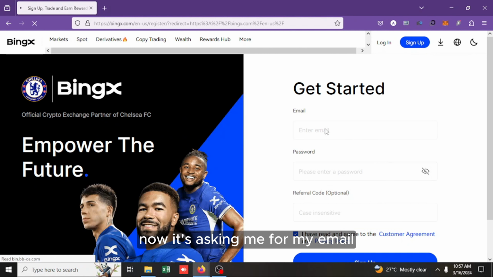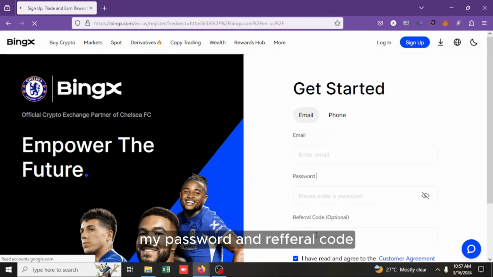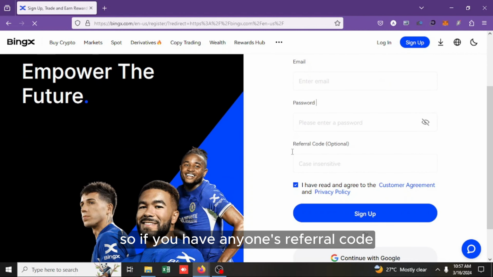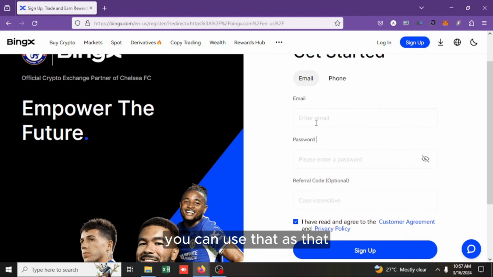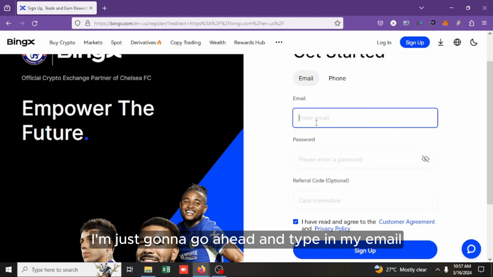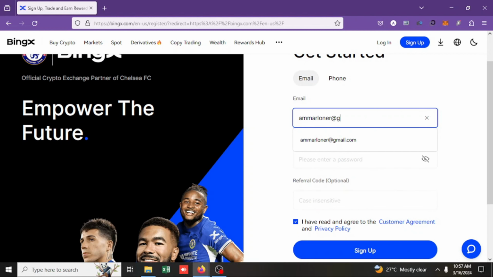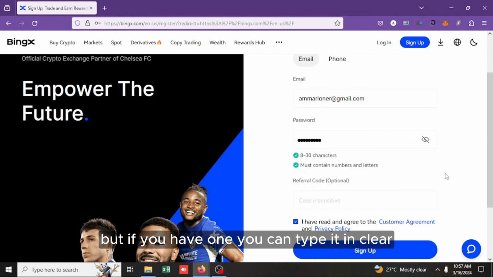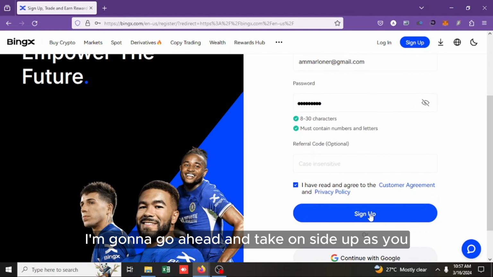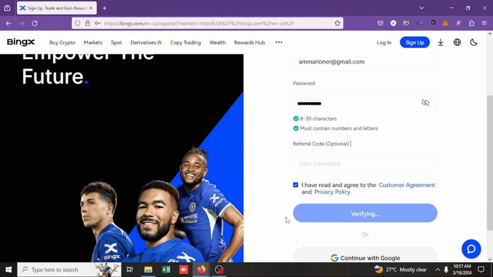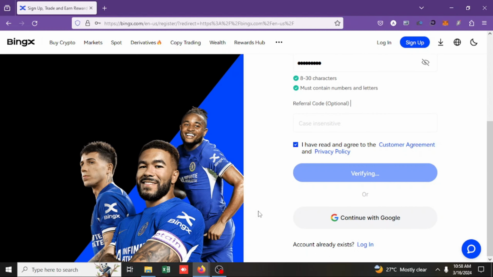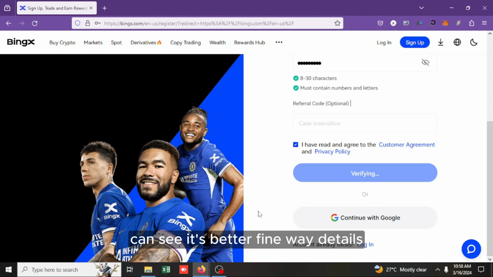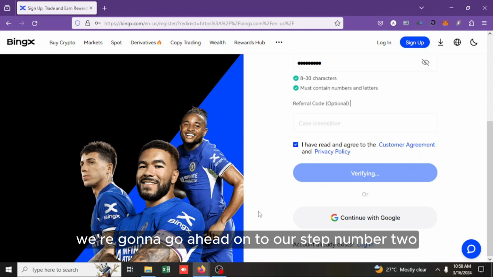Now it's asking me for my email, my password, and my referral code. So if you have anyone's referral code, you can use that as well. I'm just going to go ahead and type in my email. Now, I do not have a referral code, but if you have one, you can type it in here. I'm going to go ahead and click on sign up. As you can see, it's verifying my details. As soon as it's done that, we're going to go ahead onto our step number 2.